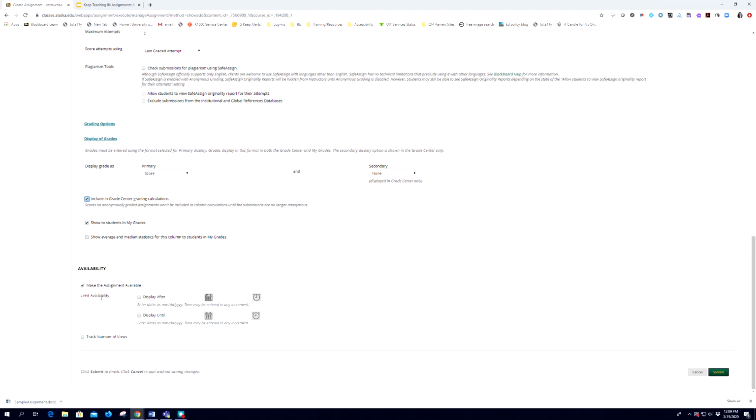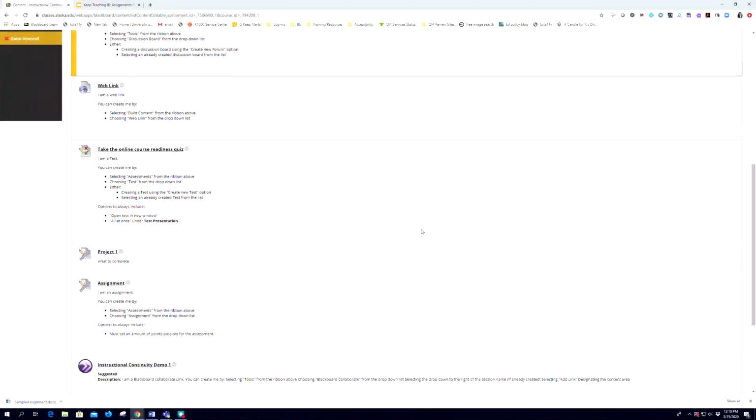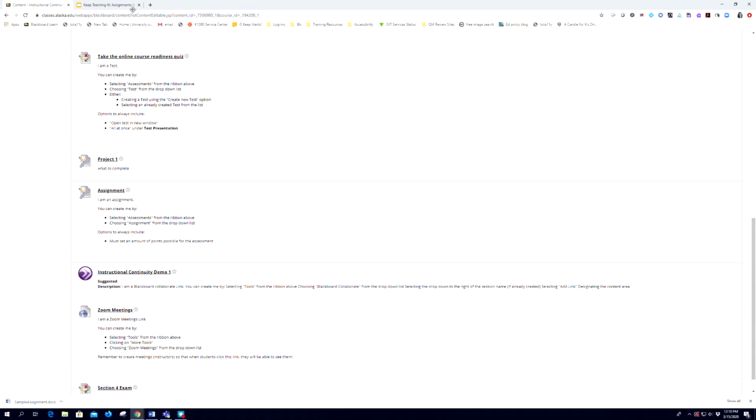So the default is to make the assignment available, but it's always a good idea to just double check that that is selected. You can also track the number of views if you would like. Once you are satisfied with your options, you just click submit. As you may recall, it's going to go to the bottom of our list, and we can drag and drop it anywhere we would like.